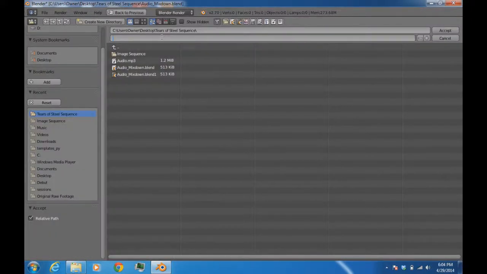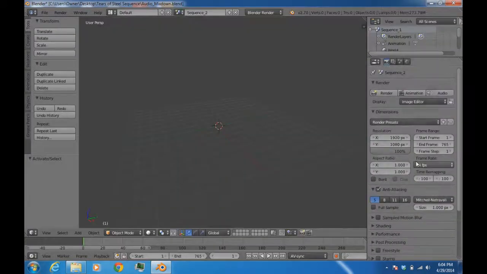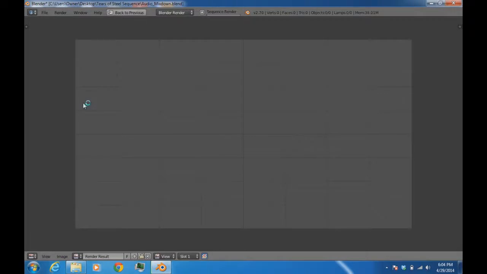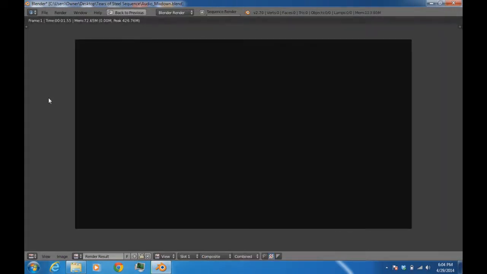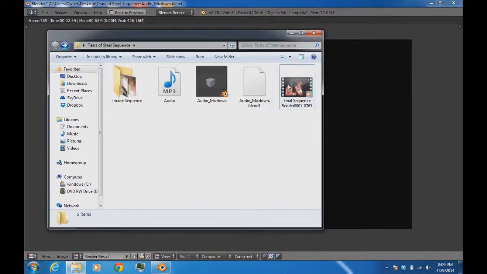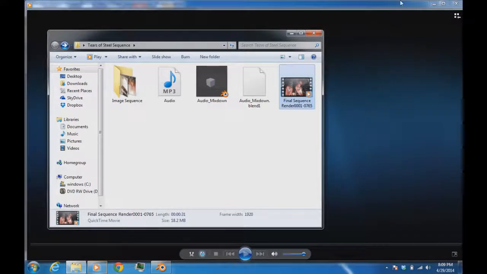We're going to call this one Final Sequence Render. We'll hit Enter, and then Accept. And then, after all that's done, we're going to click Animation to render the whole thing out into a movie file. In the meantime, our sequence has finished rendering, and if we open up our folder and play the file back, this should be the final result.